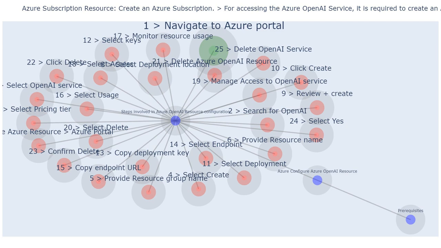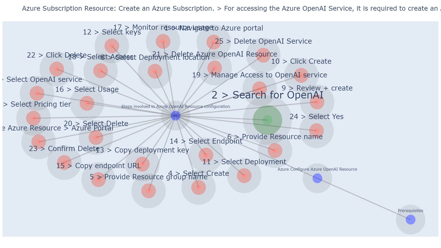Navigate to Azure Portal. The Azure Portal is the central hub for managing and interacting with all your Azure resources. You can access the portal by visiting the official Azure website. Search for OpenAI. Within the Azure Portal's search bar, search for OpenAI to locate the relevant OpenAI service and begin the configuration process.